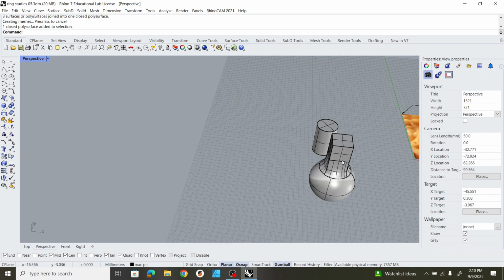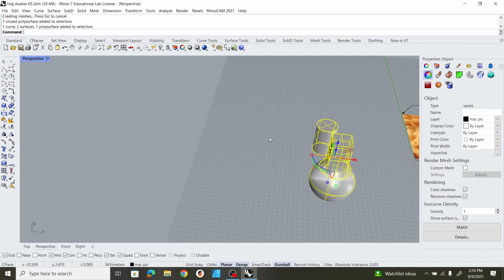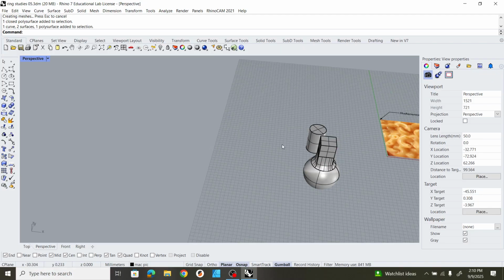Cool. Anyway, I just wanted to touch on that again, since it was something we were talking about in the last class. And the blend surface is a really useful tool. Okay, any questions on that?